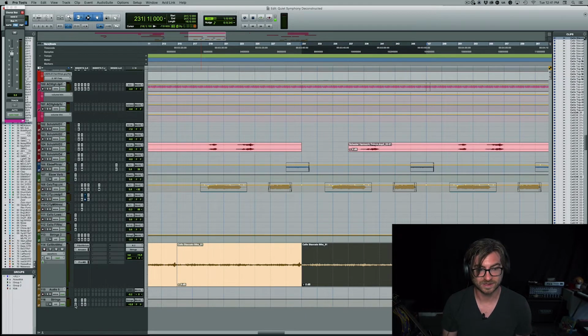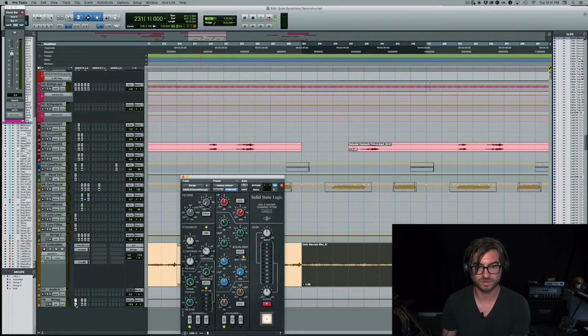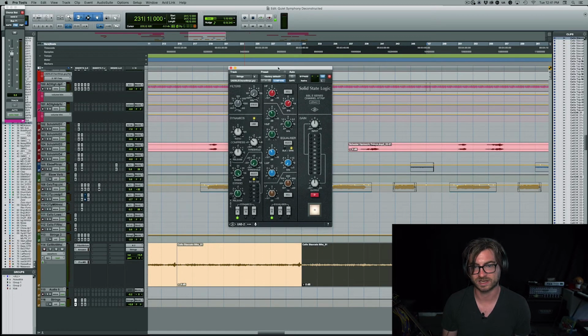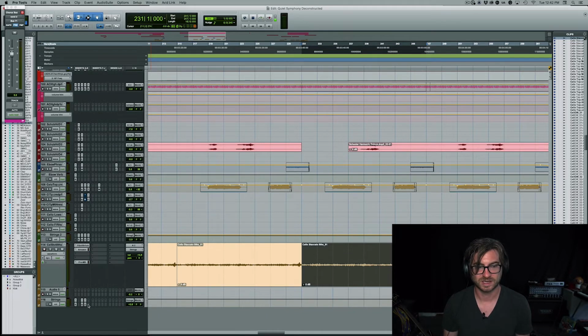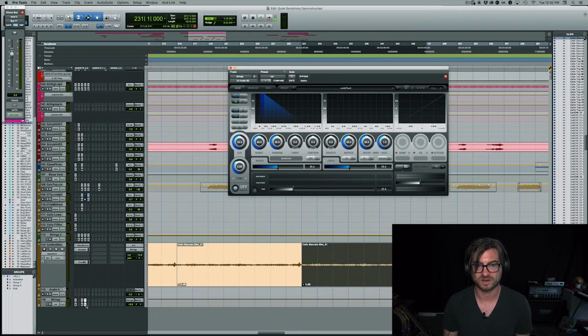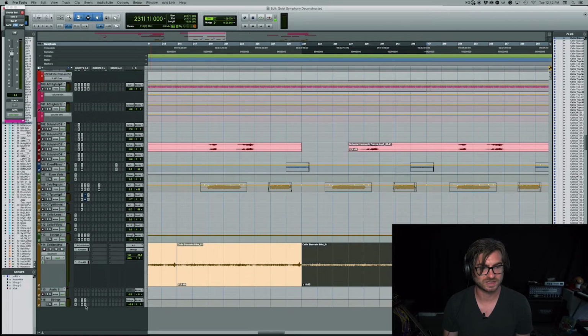So there's a lot of that. This is going through a string bus. It's just going through a UAD SSL channel strip, mostly for the high pass filter, then just a touch of EQ here and there, but nothing crazy. And that goes through another compressor, which is the Slate, basically an SSL bus comp, and through this B2 reverb, which isn't on a bus, and I don't know why.